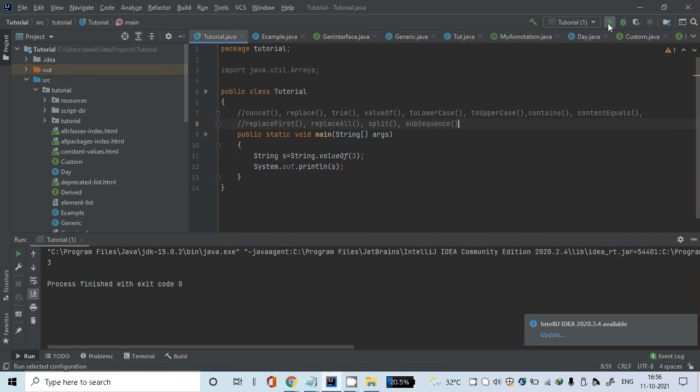So if I press the run button here, it is going to print 3. Okay, and this 3 is a string, please keep in mind. S is an object of string, right? So yes, it is a string. This 3 has been converted to a string now.